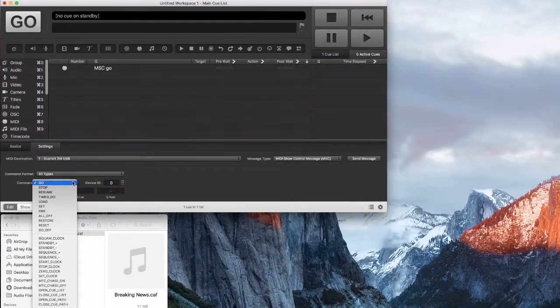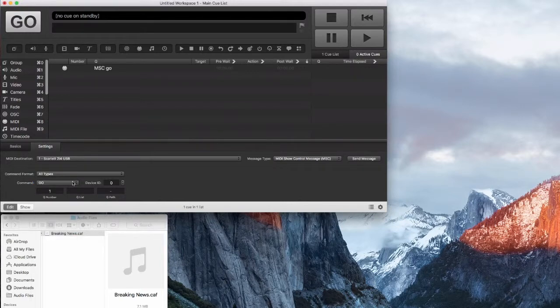If you look at the list of commands, there are many other options as well as go, but they will all depend on your equipment, so you'll need to look in your manuals to see what's supported and what's not. So now that you can control your lighting from QLab, you can put all of your lighting cues into the cue list, and therefore just have one operator to do sound, projection and lighting.